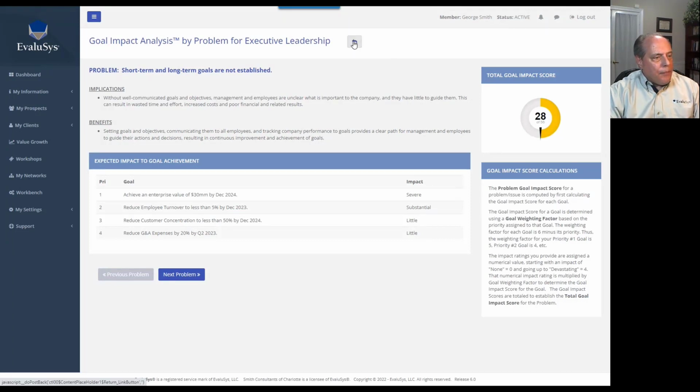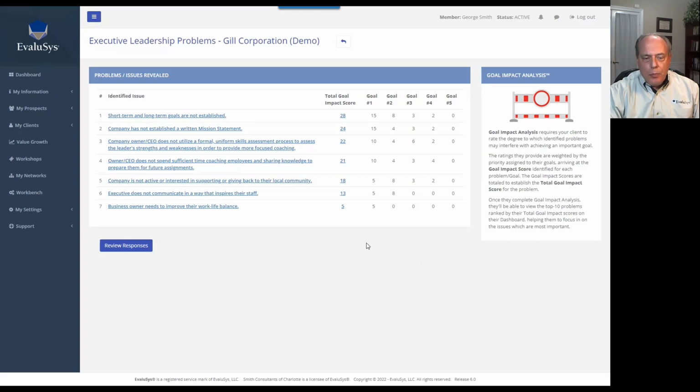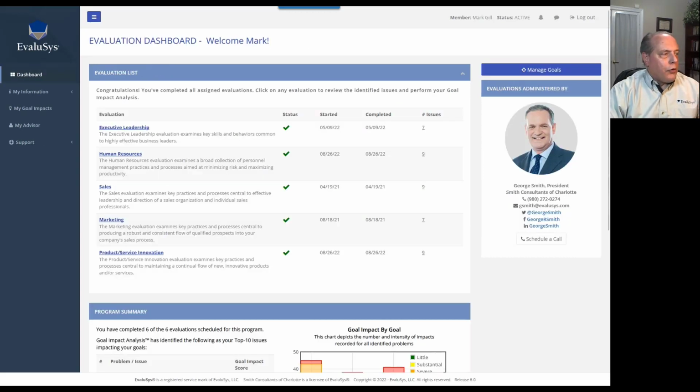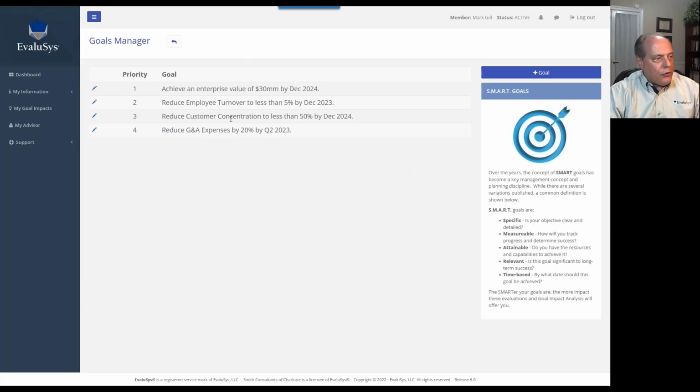So let's look at it from the client's perspective. So this is the goal impact analysis client, Mark Gill. Again, this is the dashboard that Mark would see when he logs in after he has done some of these evaluations. I promised to show you what the goals look like. Here, click on Manage Goals. You can see this list. You can add a goal. There's a maximum, I think, of 5 goals that you can enter into the system.